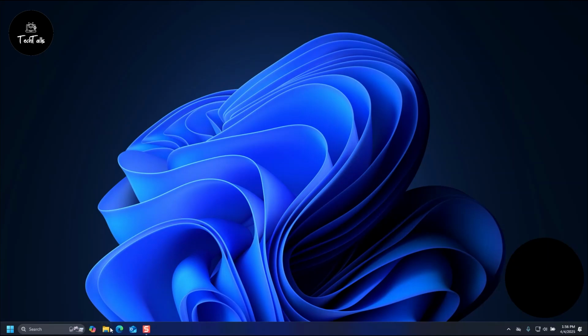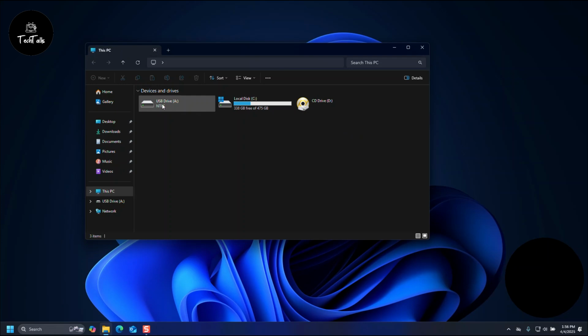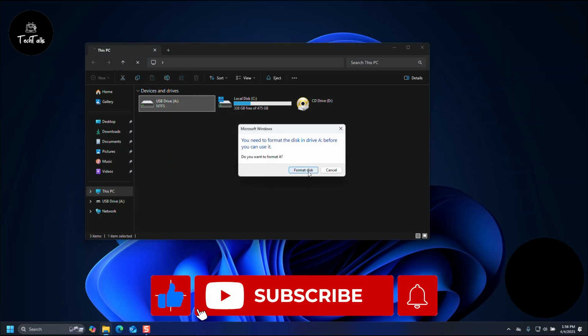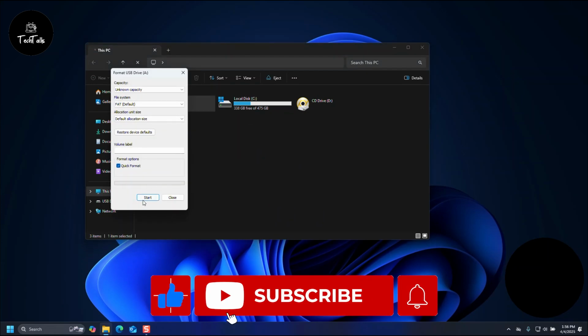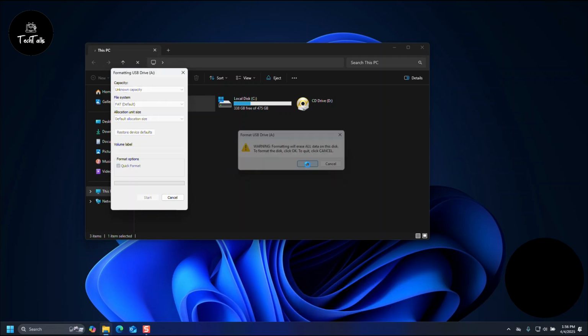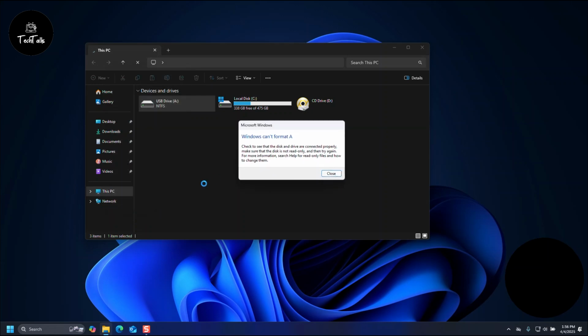So today we are going to format a USB drive using CMD. Do you have a USB drive that you're not able to open and also not able to format? So act professionally and use CMD to format this drive.